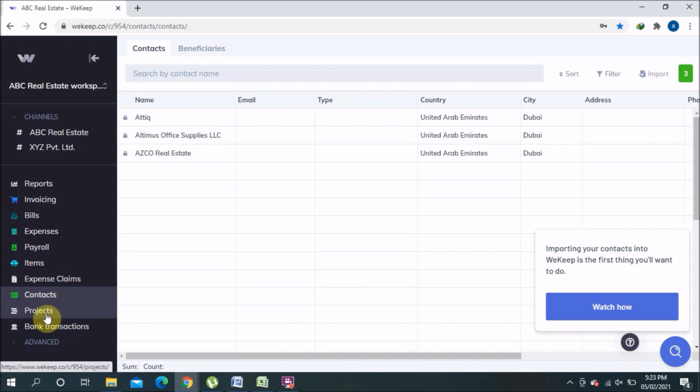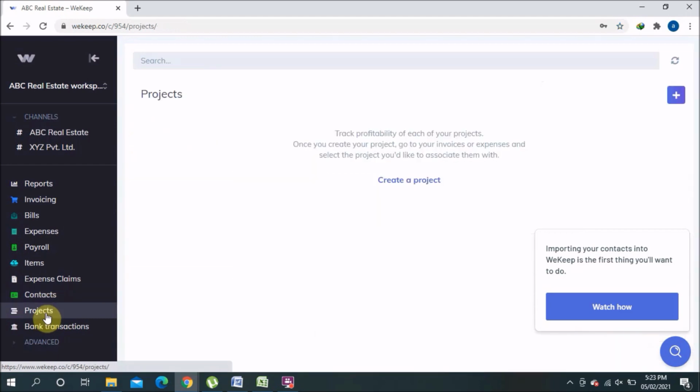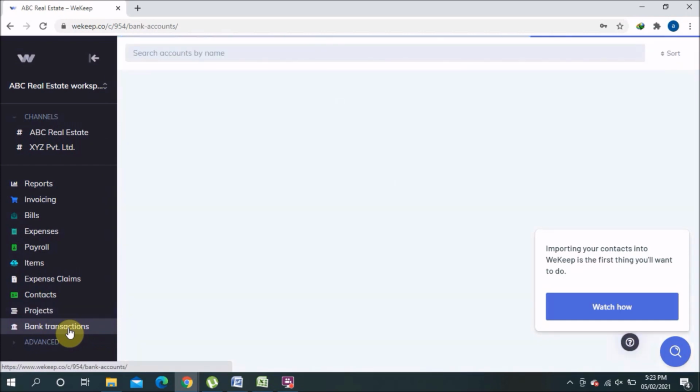and then the project. So you can see here the track profitability of each of your projects. Once you create your project, go to your invoice and expense and select the project you would like to associate them with. As I mentioned before, when you book the expense, you can categorize the expense with the particular project. So this is the way, but you have to create the project first, and then you can choose the particular project in expense.